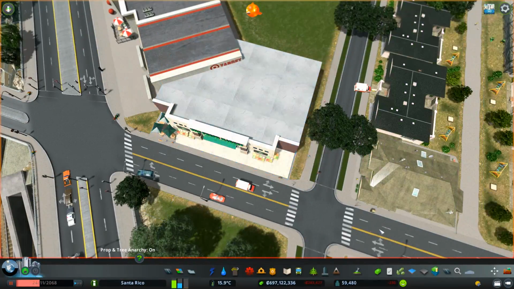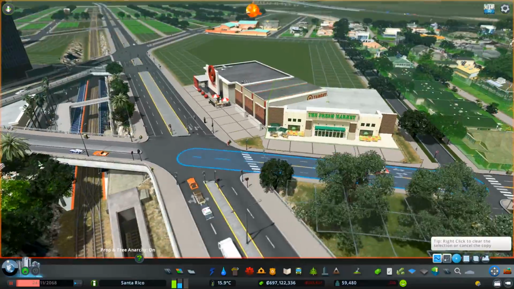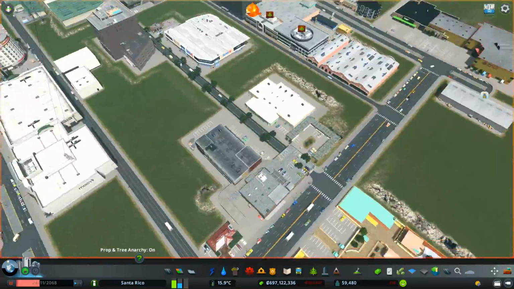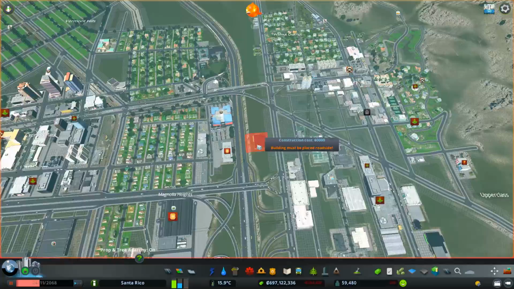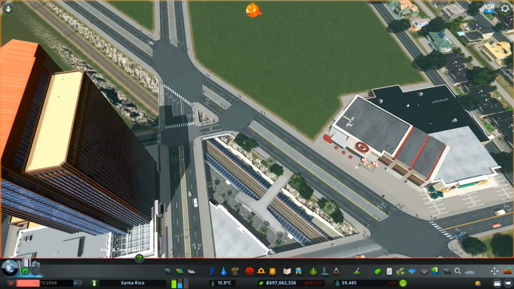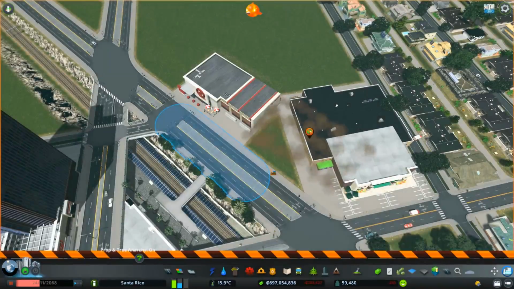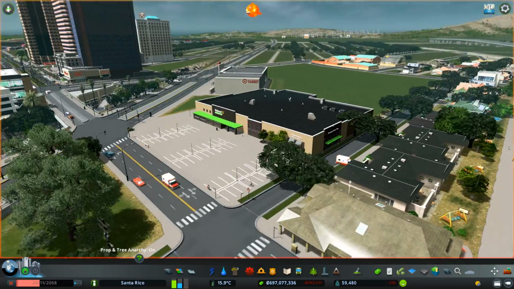So always plopping down these planters, can't get enough of them. I think they hide a lot of the crap that I leave behind when I start terraforming, and so it's really great. And same with trees, they just cover it up. They cover up everything, which is awesome.